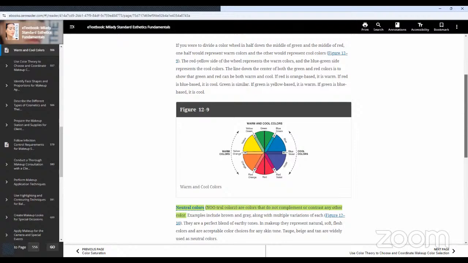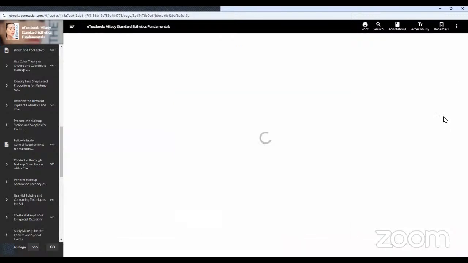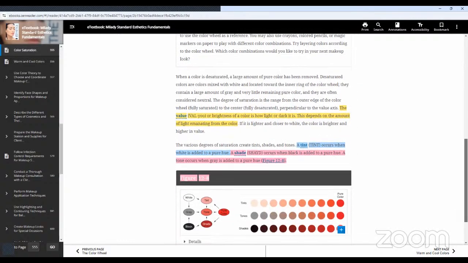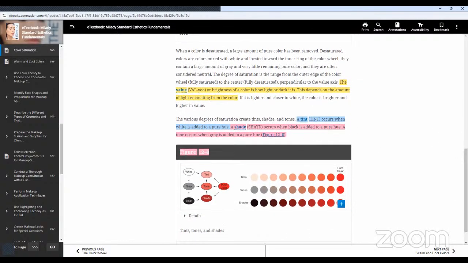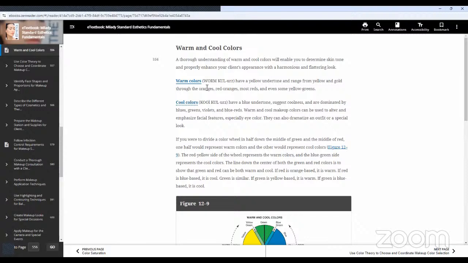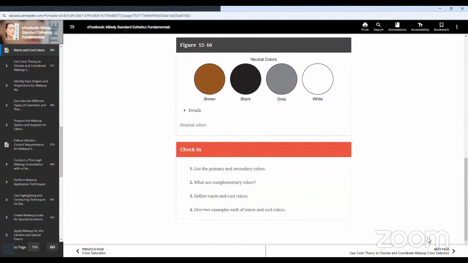Let's look for tone. Did I skip tone? Saturation. Okay, there's tint. And even here, a tint occurs when white is added to a pure hue. A shade occurs when black is added to a pure hue. This is when we start to get additional tones. Warm colors, cool colors. Can anybody help me? Like, where did you guys see the term tone at? Anybody remember?